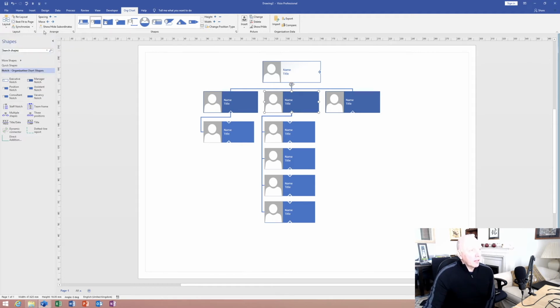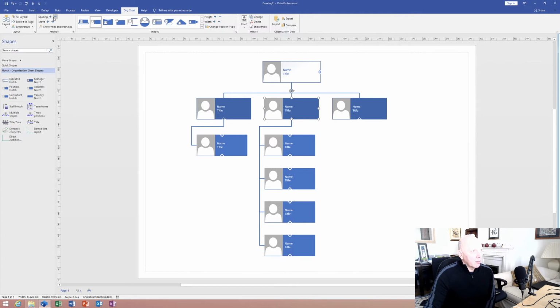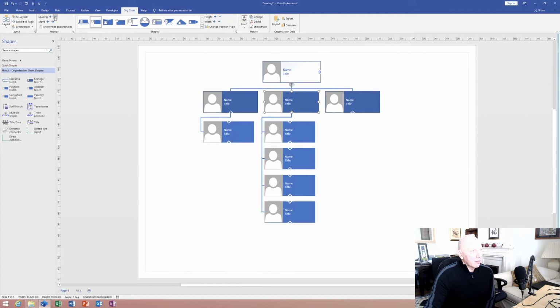Coming to the next group for a second, we've got Spacing. You'll notice at the top there's a plus and a minus. If we click on the plus, it will increase the spacing between the objects on the drawing page. If we click on the minus, it will decrease the spacing between them.